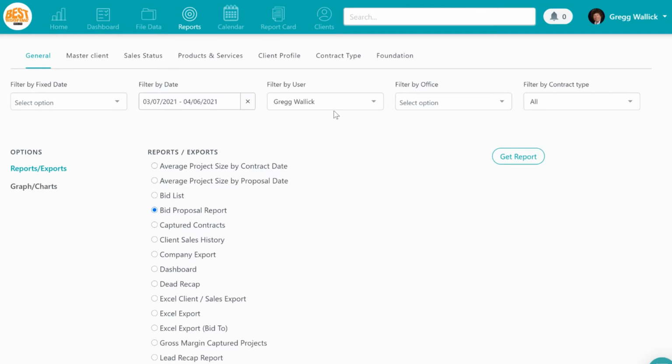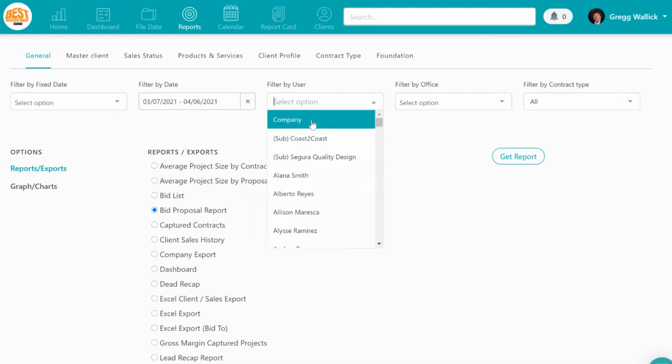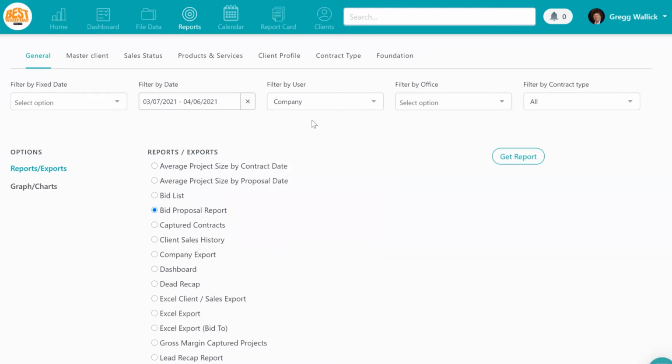Generally, when running this report, it's a good practice to filter this by the company because as a sales manager, you want to be able to see everyone's activity on your team. So we're going to make sure we select company under that drop-down, and this is going to show us everything that had a proposal delivery date or a bid date in the last 30 days, whether it's checked off or not. You also have the option to filter this report by office and contract type if you choose. For the purpose of this training, we will leave those fields blank so we can pull all the information.